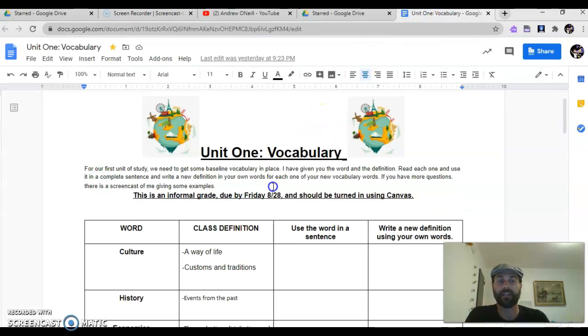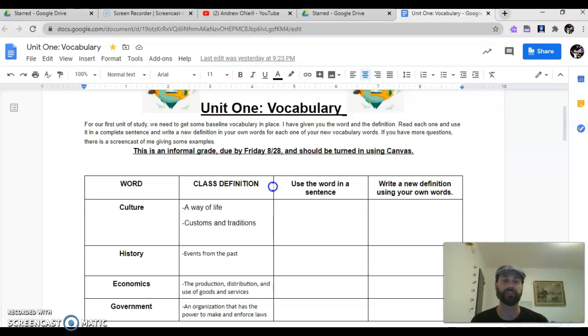I want to take a second to explain the instructions for your Unit 1 vocabulary. Every time we start a unit, we will begin with vocabulary. For our first unit of study, we need to get some baseline vocabulary in place. I've given you the word and the definition. Read each one and use it in a complete sentence and write a new definition in your own words.